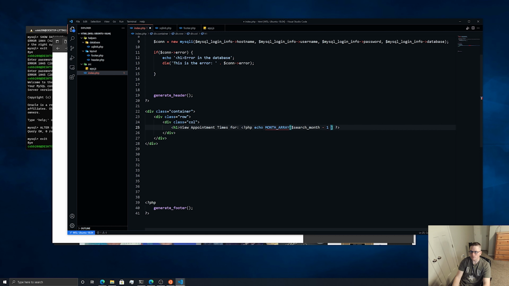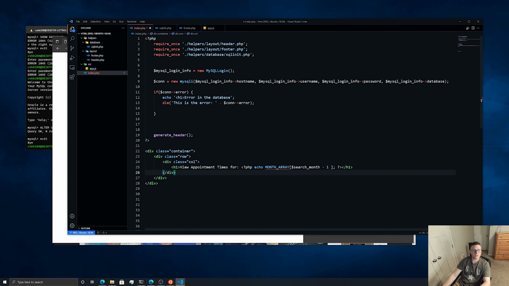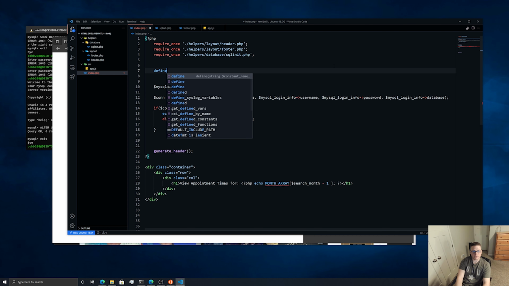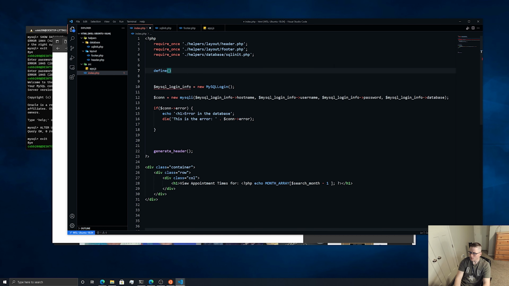-1, and these are variables we haven't declared yet. So it's going to yell at us and tell us everything in this world is wrong. But we're going to fix that real quick. So what this is going to do is it's going to say view appointment times for the month that we're currently in. So what we're going to do at the top is we're going to define constants. PHP is a little bit different than other languages where you would just do all caps or something like that. You'll use a special function called define.